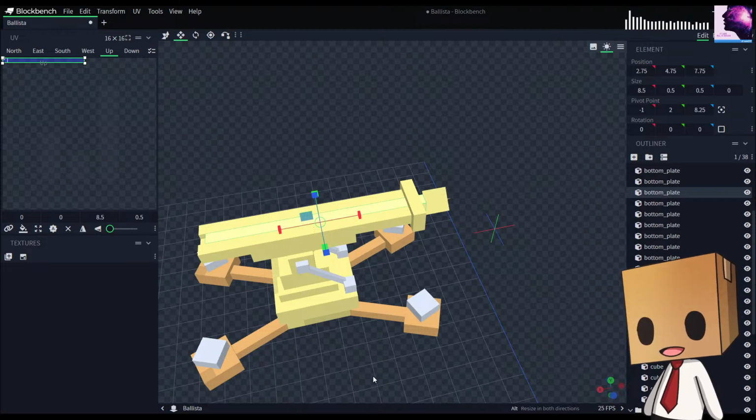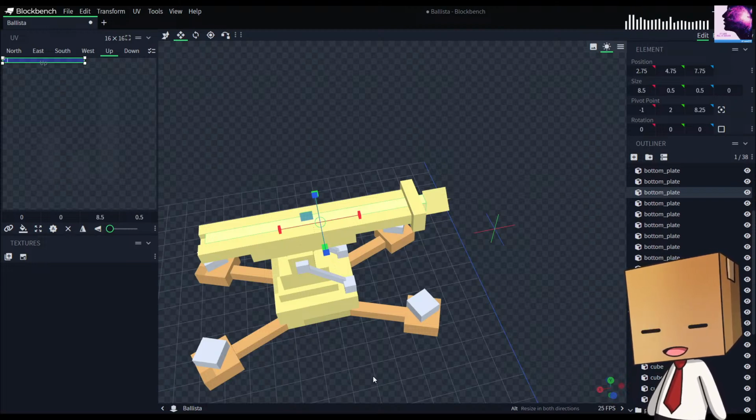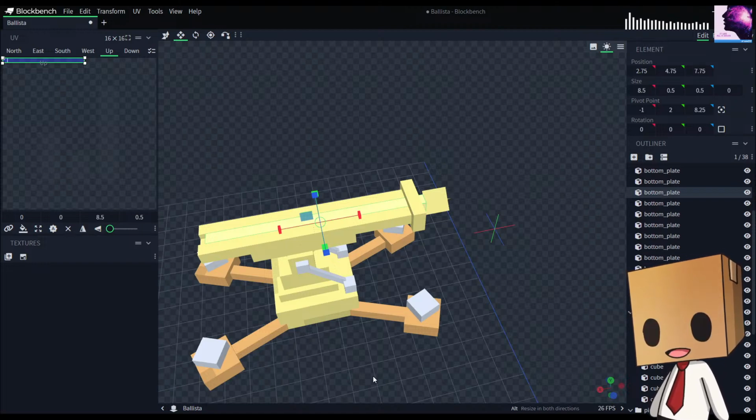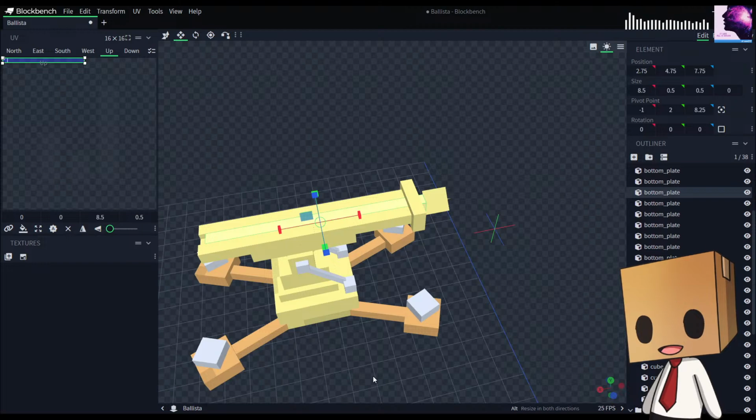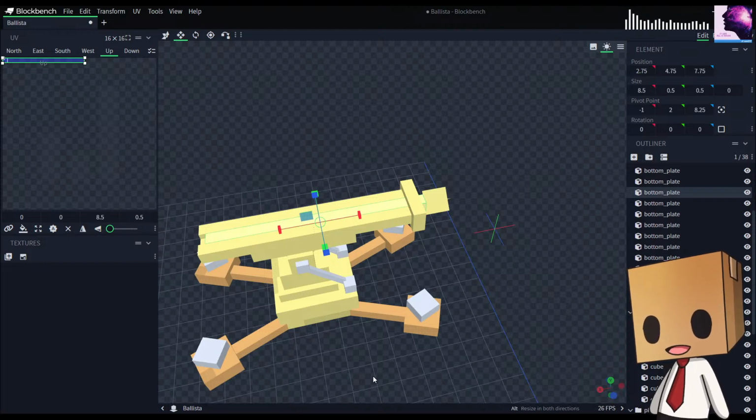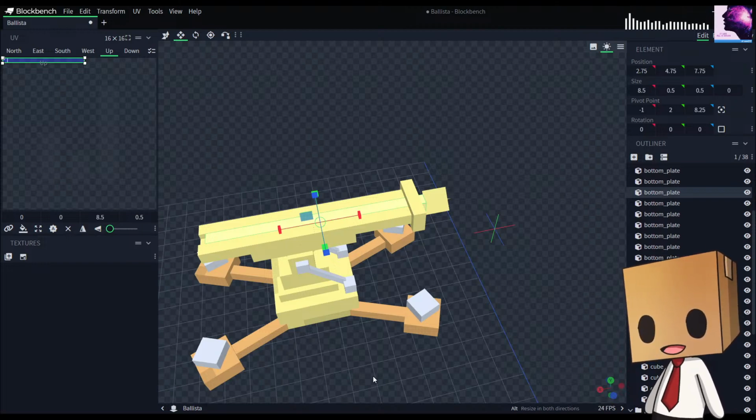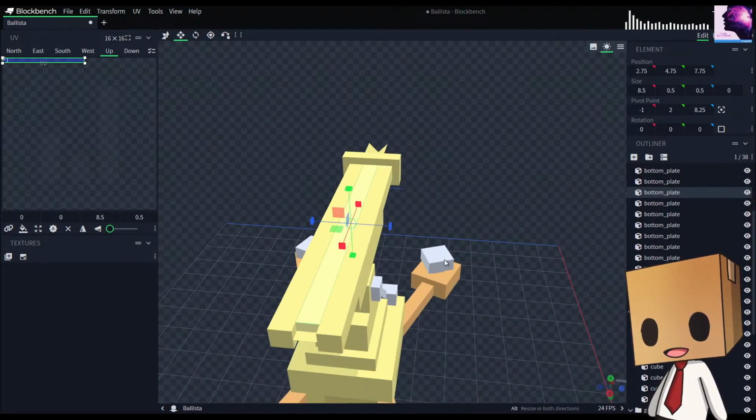What part of Minecraft will it be? So I'm making a ballista. So like a big crossbow that is locked into the floor, essentially. If you've watched Game of Thrones, they use them to kill dragons. I should have said that earlier. So I'm basically making one of those. I'm making a ballista.